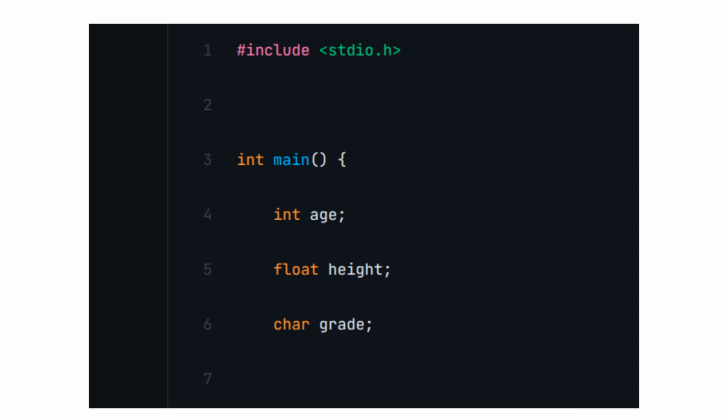On line 4, we've declared an integer variable called age. This will hold a whole number, like someone's age. On line 5, we've declared a float variable called height. This one can store a decimal number, perfect for something like height, say 5.8 or 6.1. And on line 6, we've declared a char variable called grade.